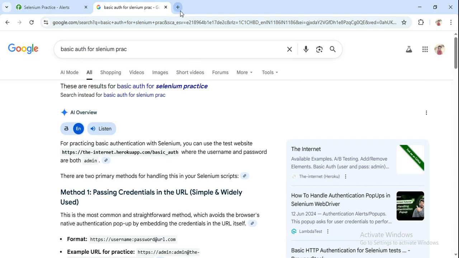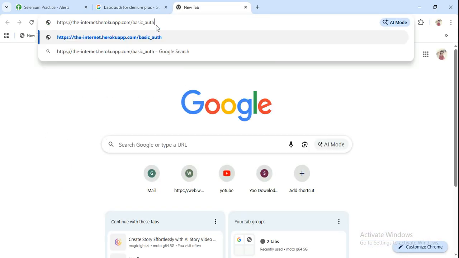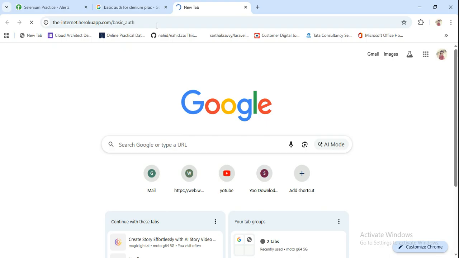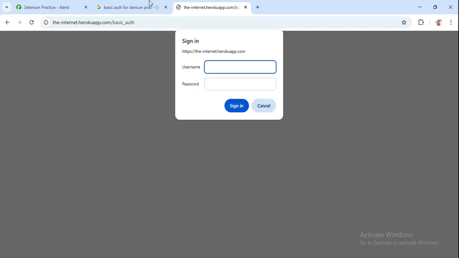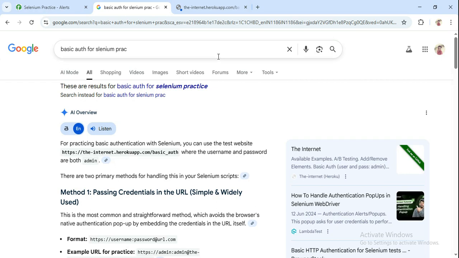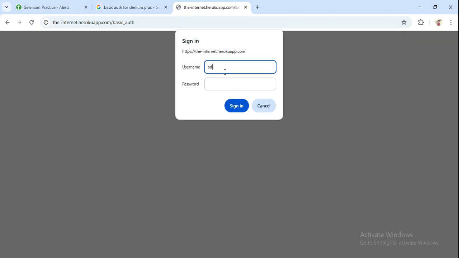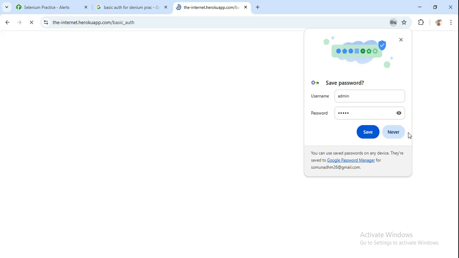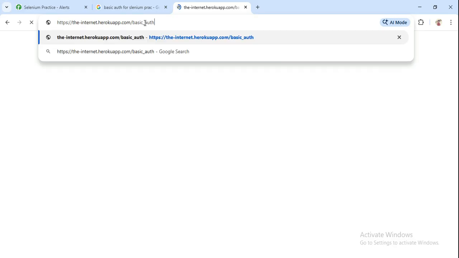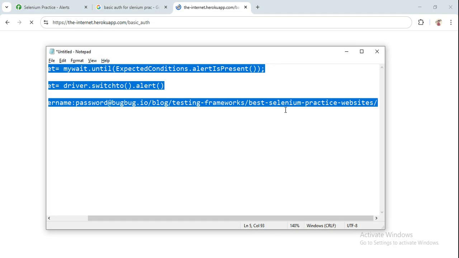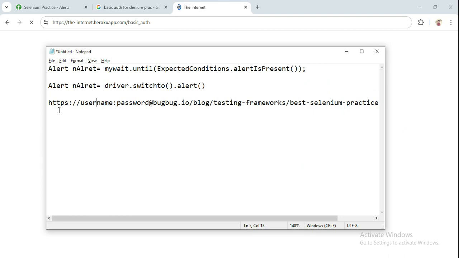Okay, let me open this. See, you get this and it says both are admin. Admin, admin. That's it. Now it's working, right? So how can we do it? This is the thing I told you.